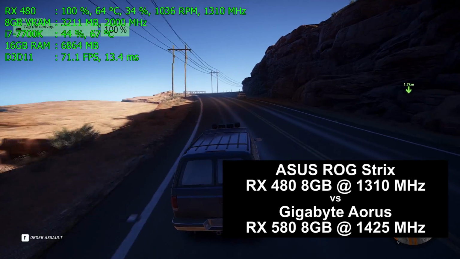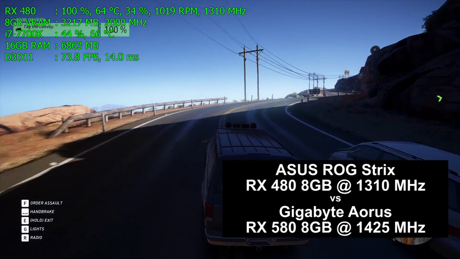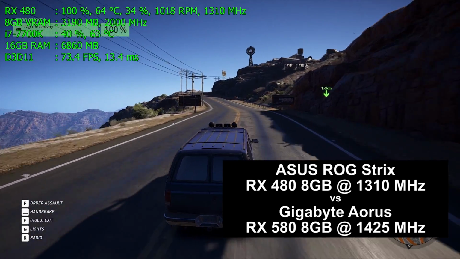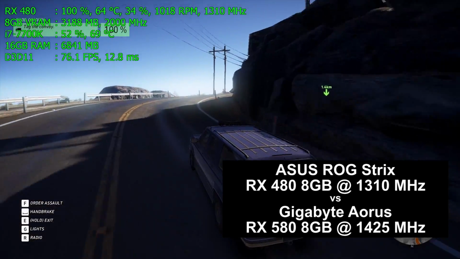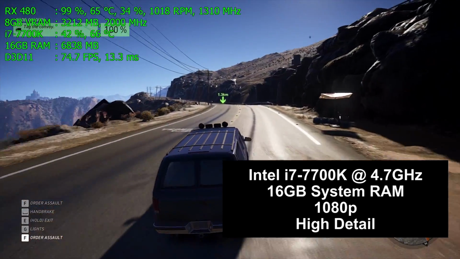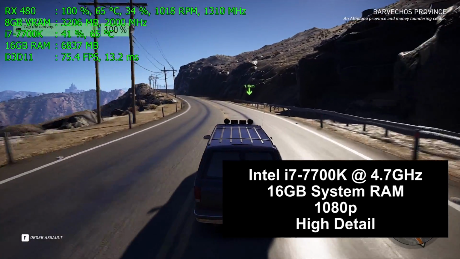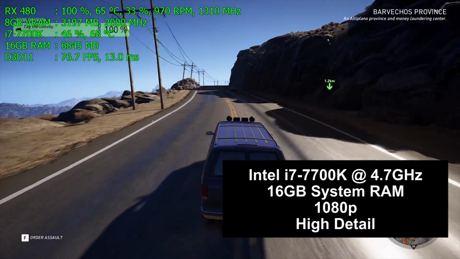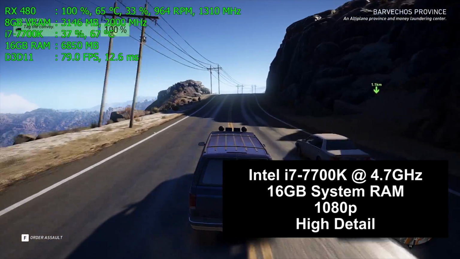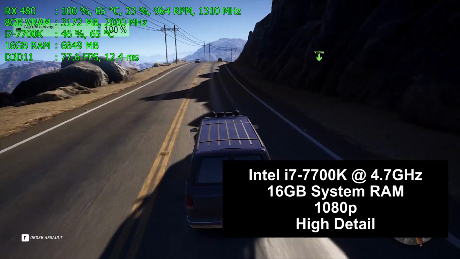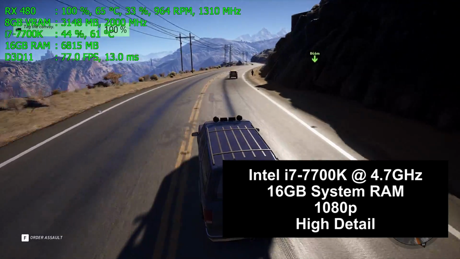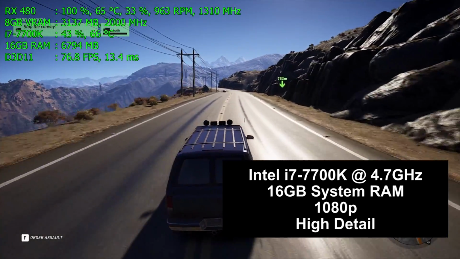The question to be answered in this video is, does it really make a difference between an RX 480 and an RX 580? Two very good top-of-the-line cards. Both cards are installed in the same computer, my i7-7700K at a fixed 4.7 GHz, with 16 gigabytes of DDR4 3200 MHz RAM. We're running at 1080p resolution, high detail preset.